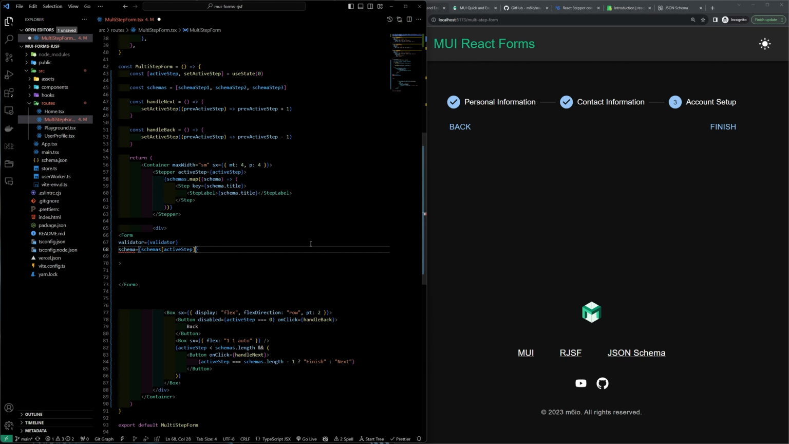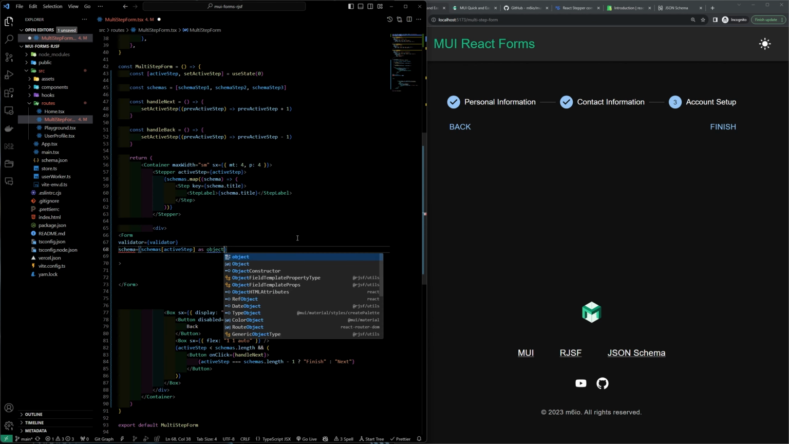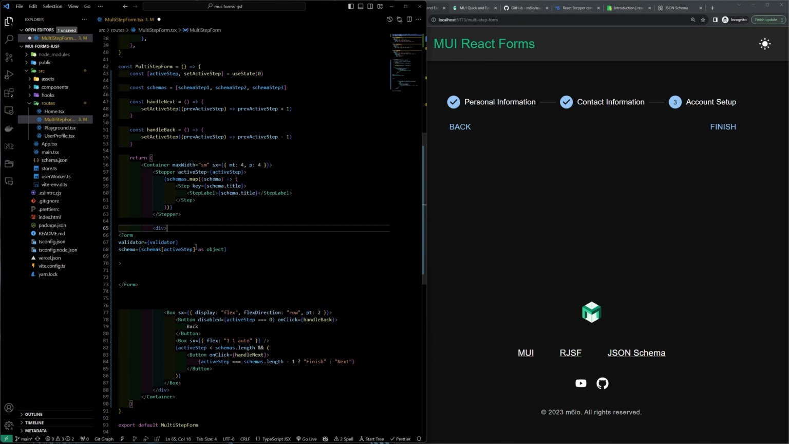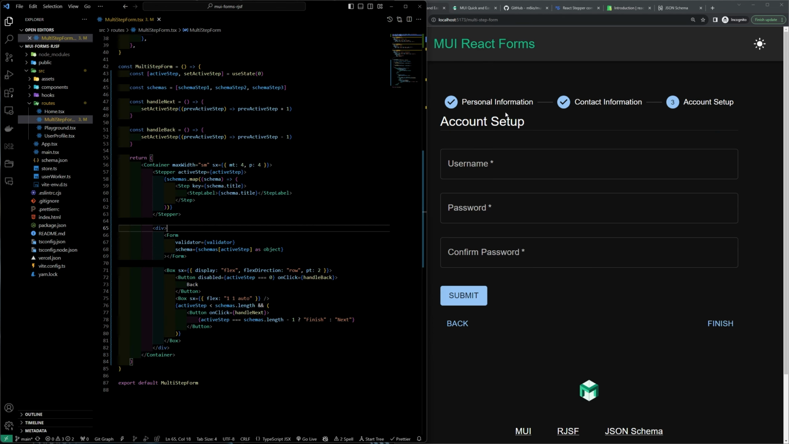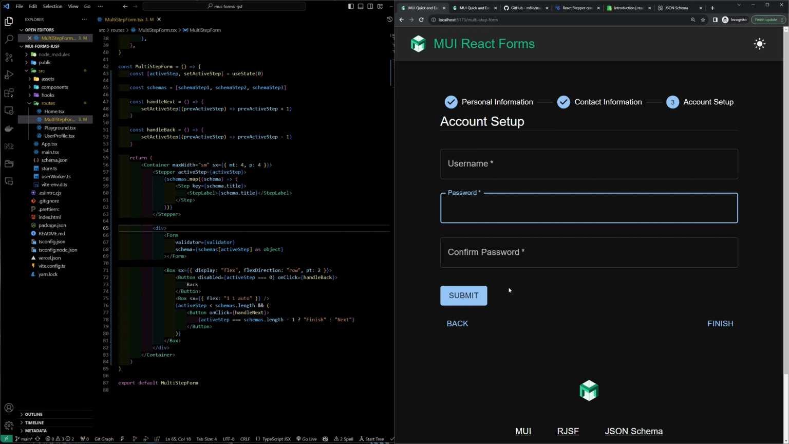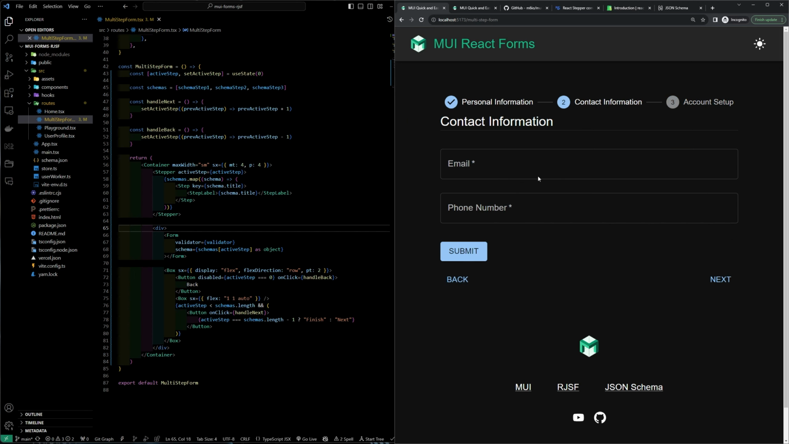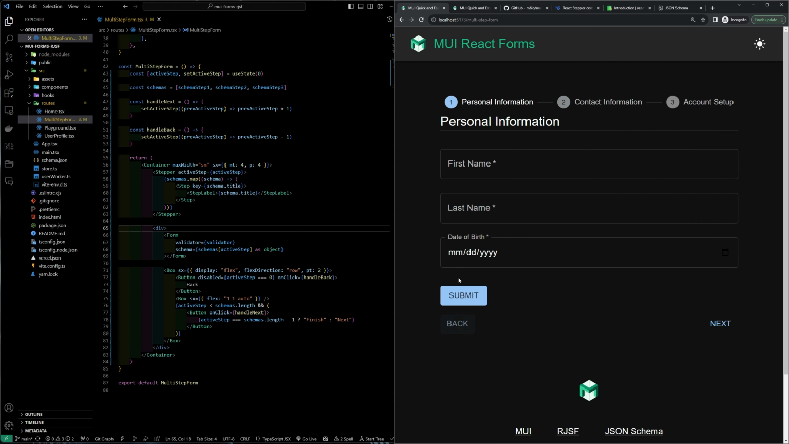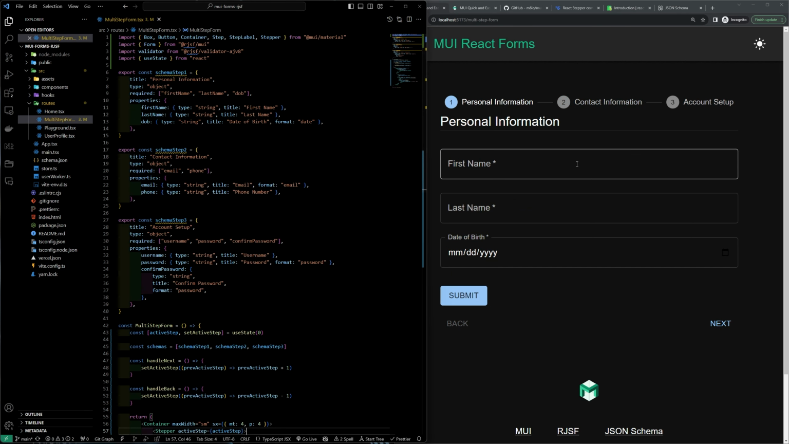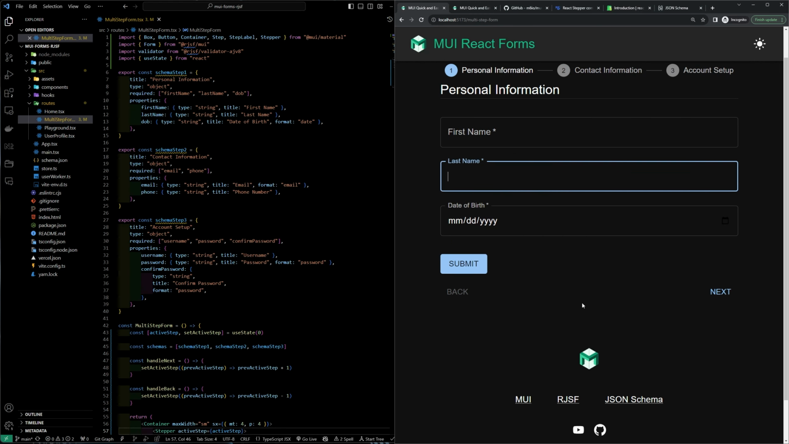So I do need to say "as object" because of TypeScript. Now if I hit save, you'll see that the form that corresponds with the particular step is what shows up. If I come over here and hit back, it'll change the form based on the schema of that step. So yeah, there you go. That's the tutorial. No, I'm just kidding.